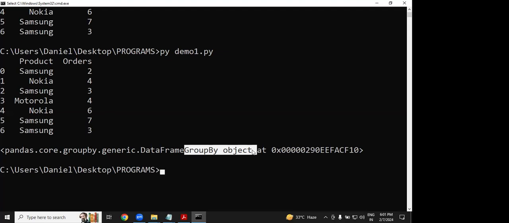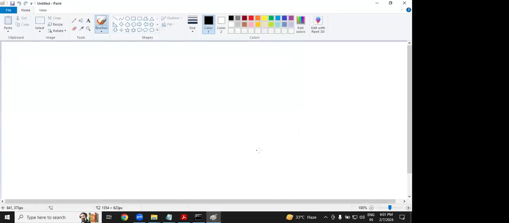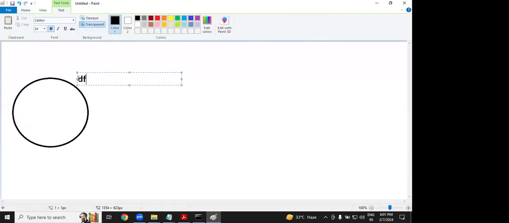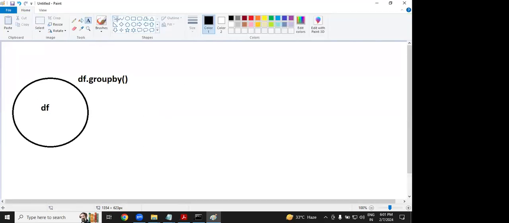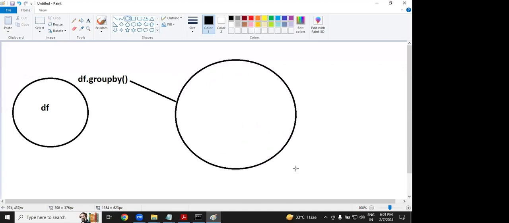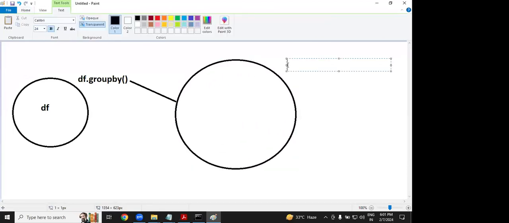What exactly happened? Assuming that this is a data frame, over this data frame we are applying group by method. I would like to say this is the data frame object. Whenever you are applying group by method over that one, it is returning one more object. This object is called a group by object. Now I hope you understand very clearly. Good. Keep that in mind.